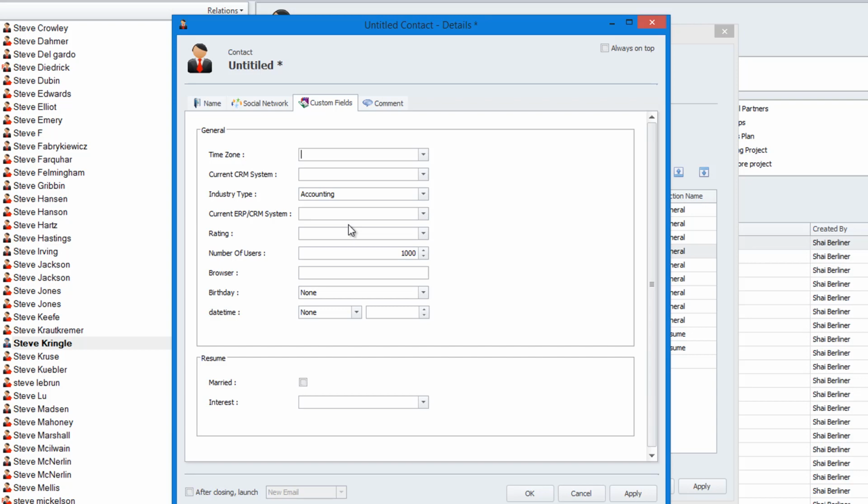Everything that I've shown you applies the same logic for all of the other custom fields that you can create for companies, projects, tasks, and opportunities.